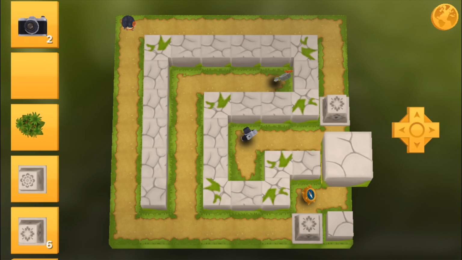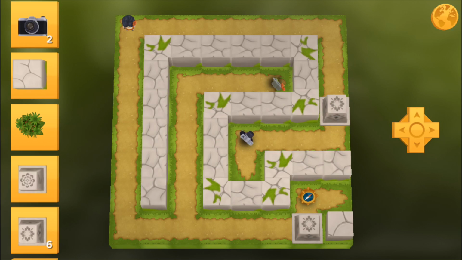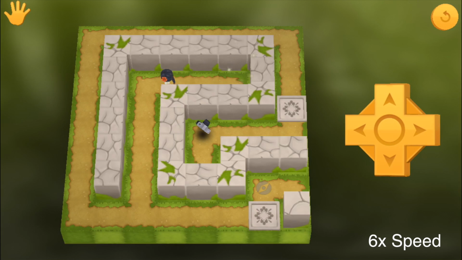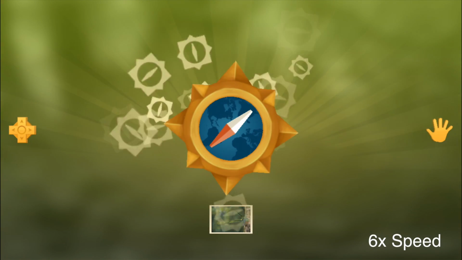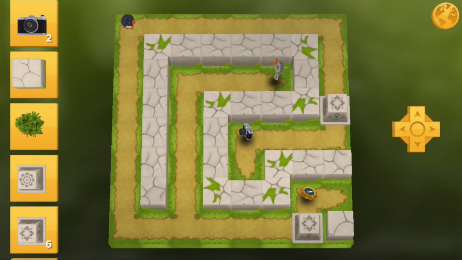So let's add a block here so the player can't move directly from the camera to the compass. This forces the player to move back and forth across the board 1 time to get the key, a 2nd time to get the camera, and a 3rd time to get the compass. Now we have the general layout of our puzzle. Now let's focus in and work on the particular parts of the puzzle.